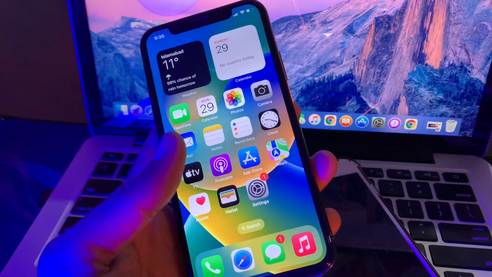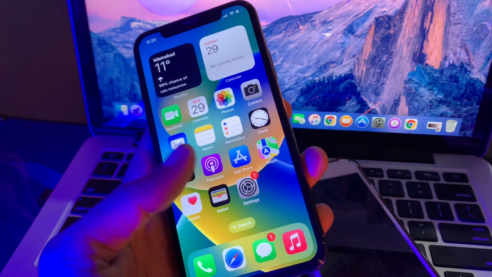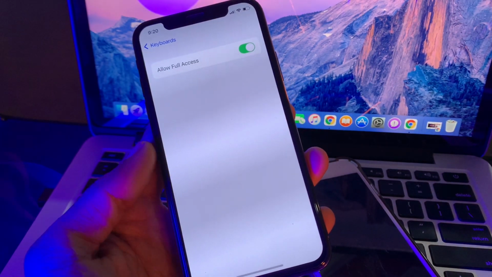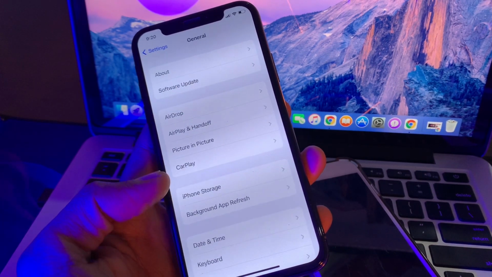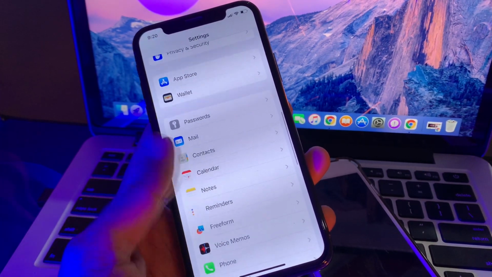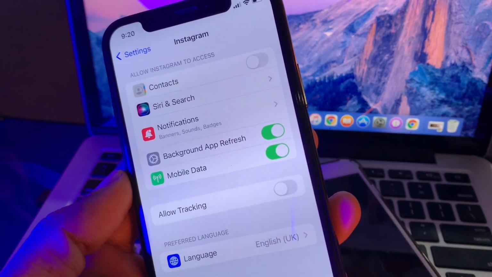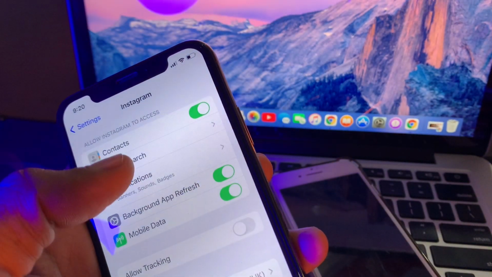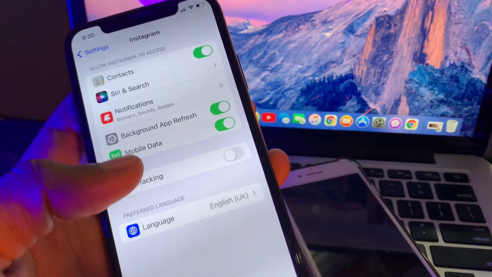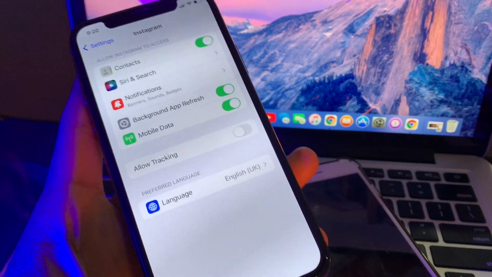So once you have done this, then the next step is you have to grant permission to Instagram. Then simply go to settings, scroll down and find the Instagram app and make sure that you allow contacts and background app refresh and mobile data.